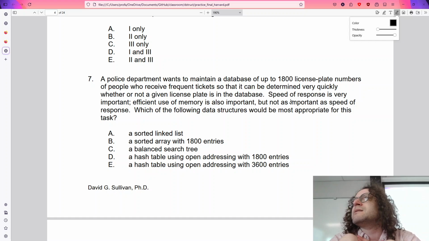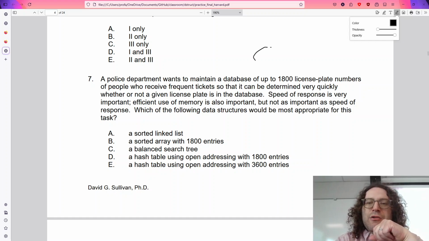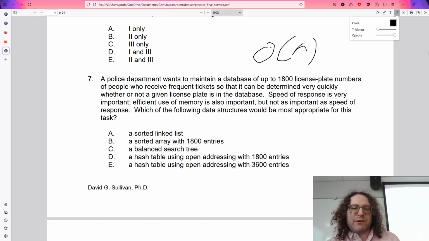A sorted linked list. So how do you check if something's in a sorted linked list? You have to iterate through the entire thing. There's no getting into the middle of a linked list automatically. So that's going to take O of n to search, which is not a great time for that one.